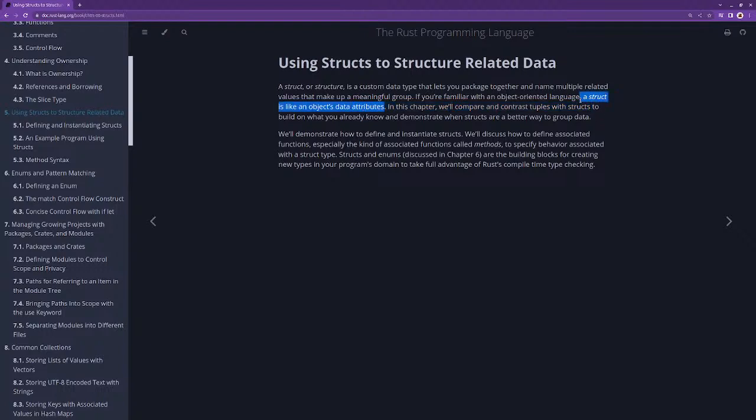Interesting. Why just the attributes? Oh, so maybe it cannot have methods? Does the struct only package together a name and multiple related values? So maybe a struct does not have any methods. I would not be against that, to be honest.